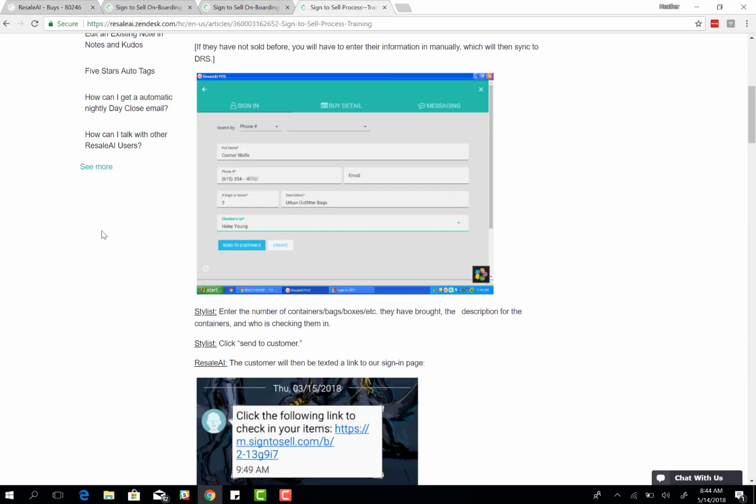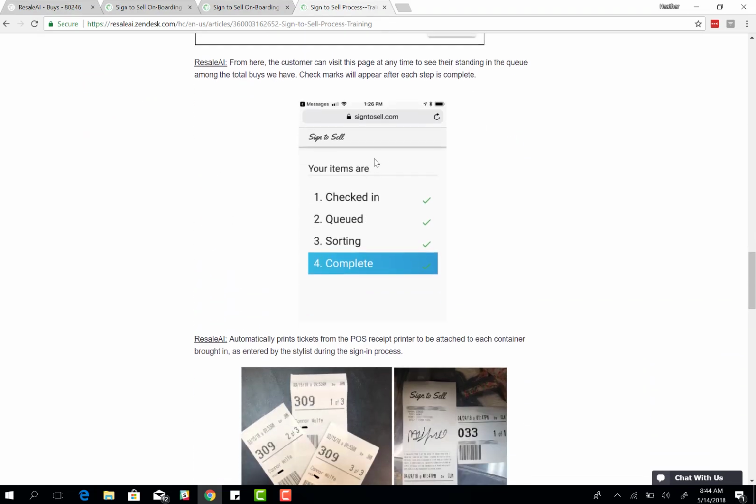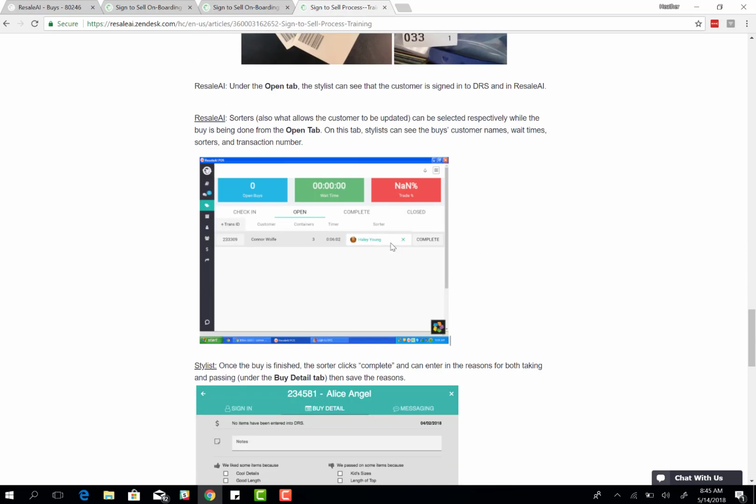And that is going to let the customer know on their phone that their buy is being sorted, because now once they've checked in, they have an update menu tab on their phone letting them know where exactly their buy is at. So once you select that sorter's name, then that checkbox is going to appear. So you can see here in ResaleAI, sorter, Haley Young, Connor is the customer.